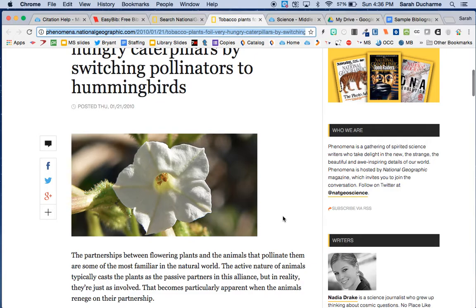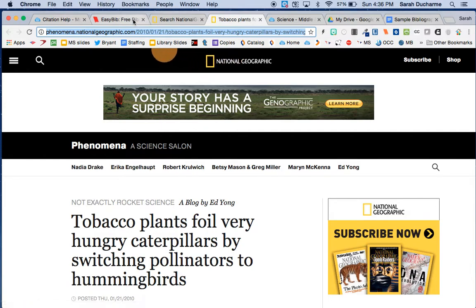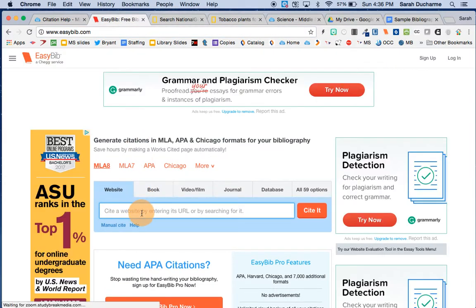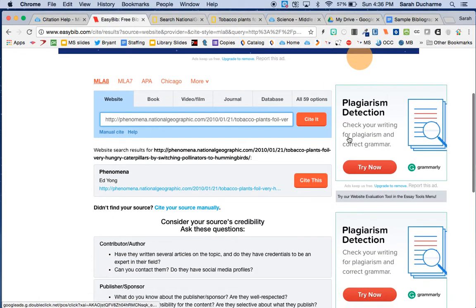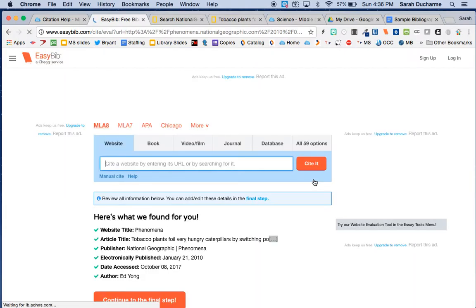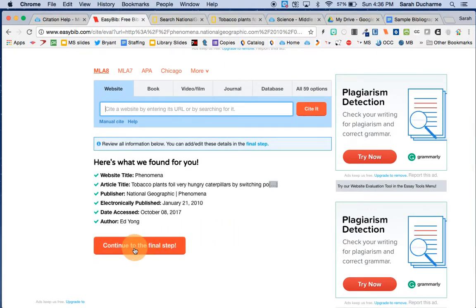the top. The way EasyBib works is by grabbing the metadata behind each web page. So I'm going to paste the link into EasyBib and I'm going to say cite it. And EasyBib will pull whatever it can find from behind that page. Here it is. And I'm going to say cite this. Now it's going to tell me what it was able to find. It found the title of the website, the article, the publisher, all this different stuff. Great, I'm going to continue.